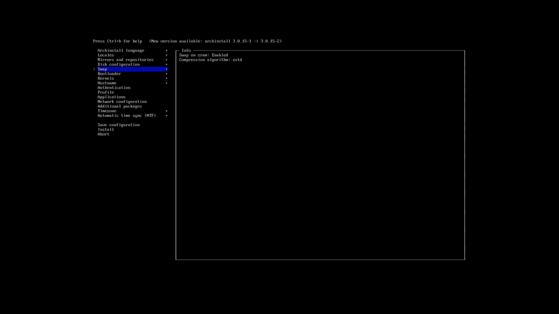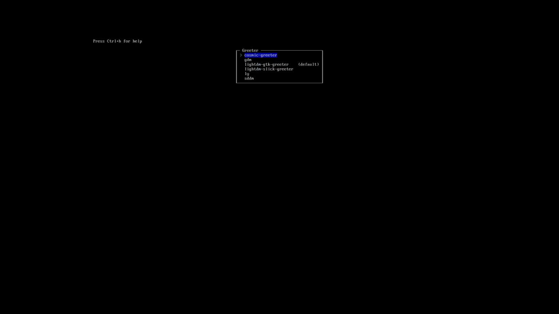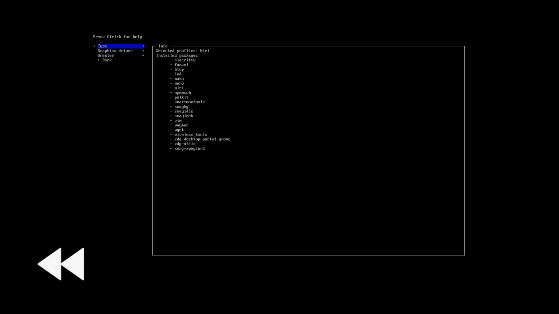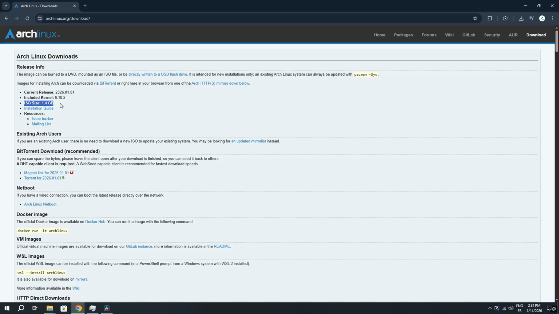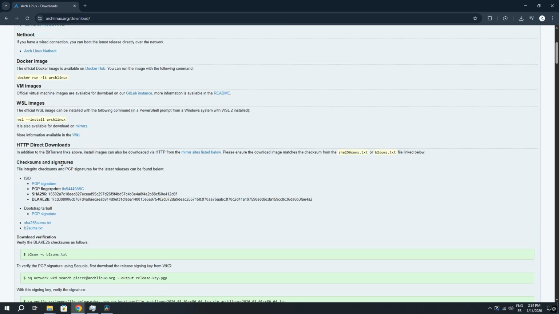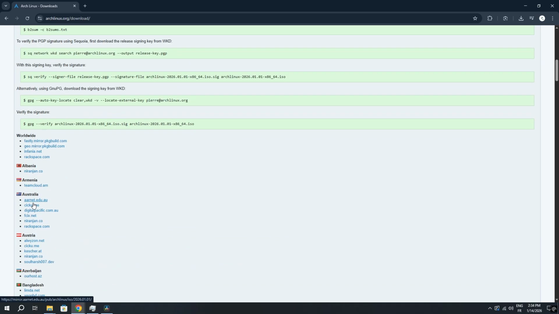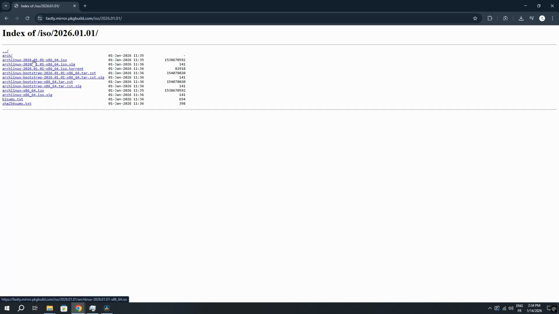Today, we are doing the easiest Arch Linux install. Here is all what we will do. But first, let's rewind to the beginning and start here. Download the Arch Linux ISO from the official site. The link is in the description.